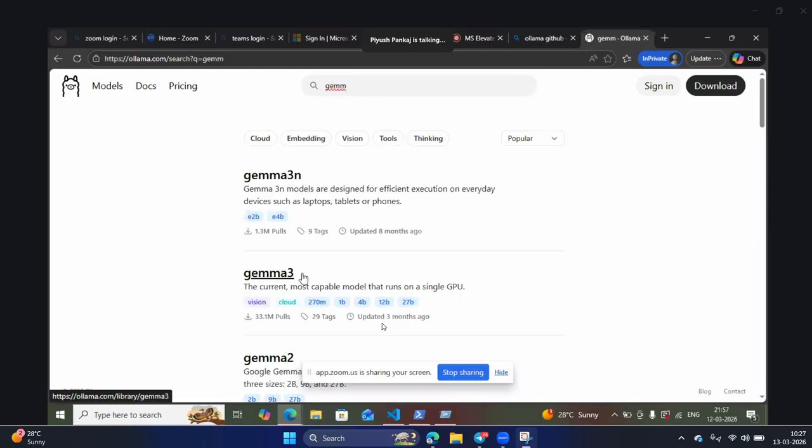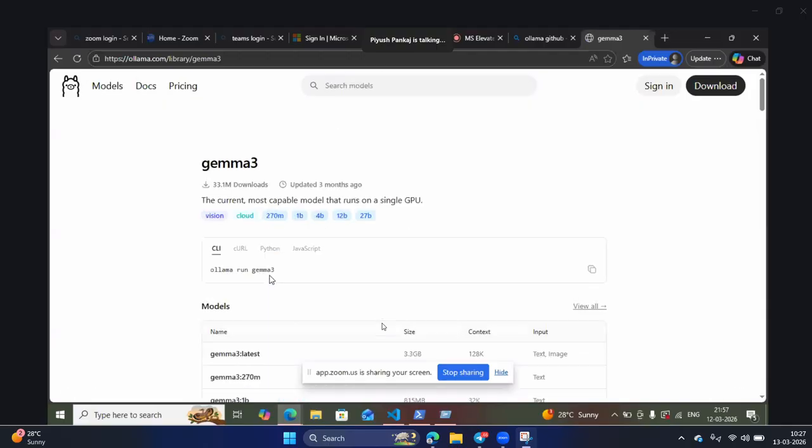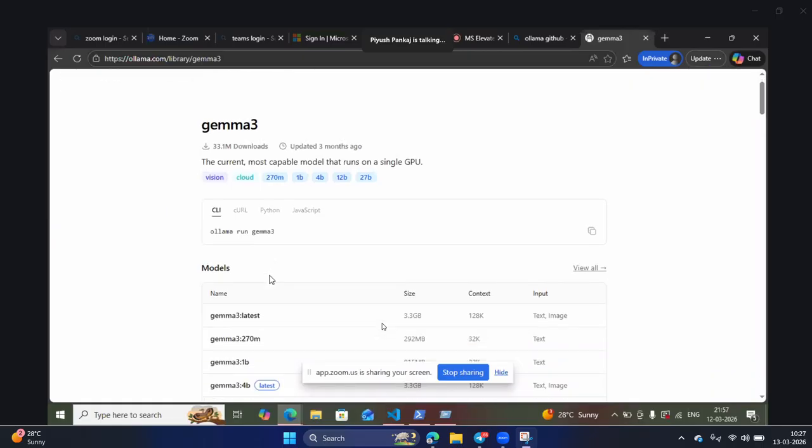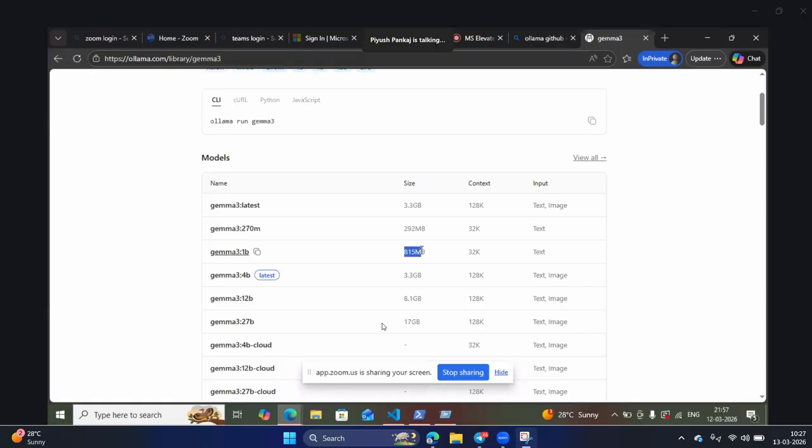I'm going to choose this one, guys. What I will be doing is using a lightweight model. Lightweight model means what? That it has a size of less than a GB, because you also have to install this, and this particular model is going to take some space in your system.